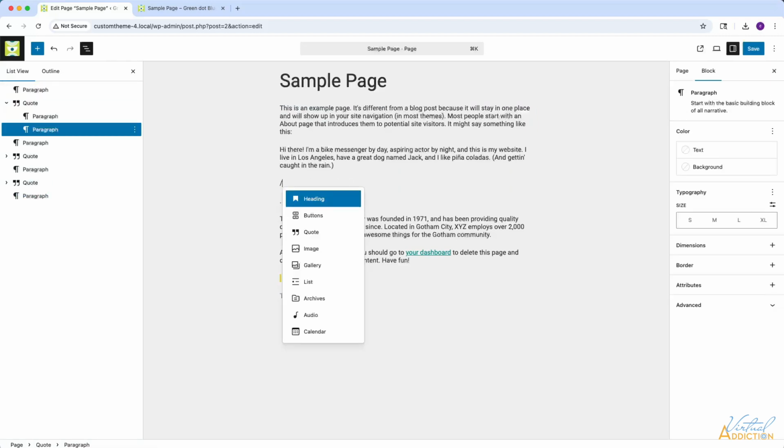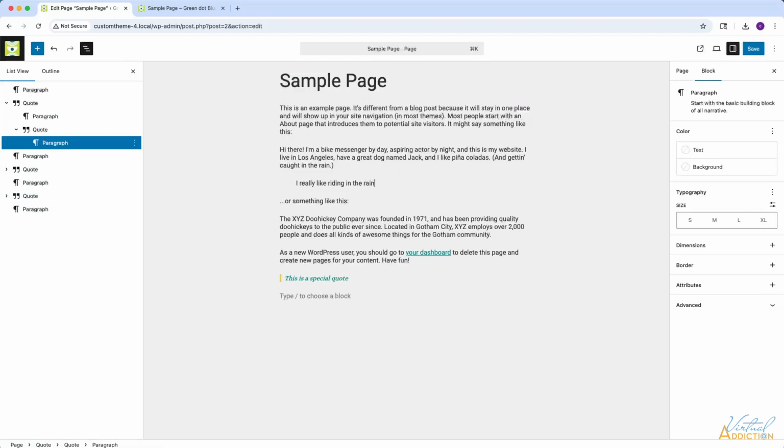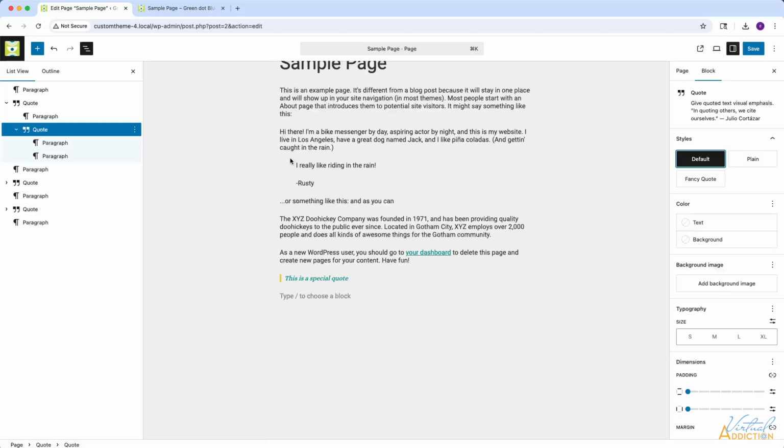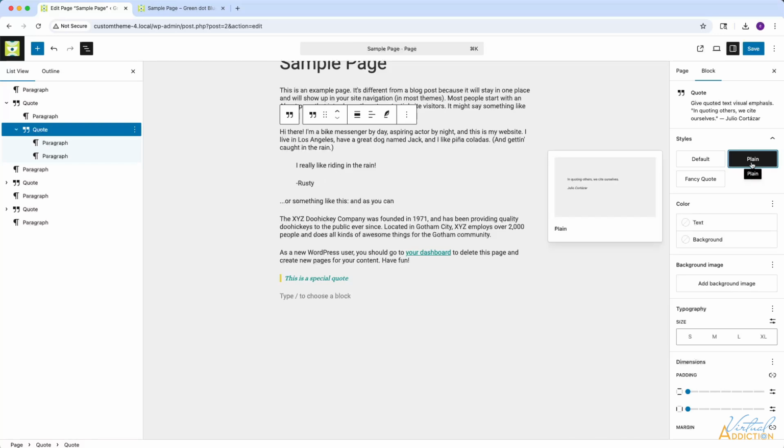Let's go ahead and add another quote somewhere else on our page. If I select the quote element, by default, it is using the default style. If we go to plain, plain doesn't really change because there is no CSS that's being applied. But if we pick our fancy quote, you can see that this is going to update with the styles that we just specified in our fancy quote. As you can see, this is extremely useful because we now have the ability to add built-in styles.